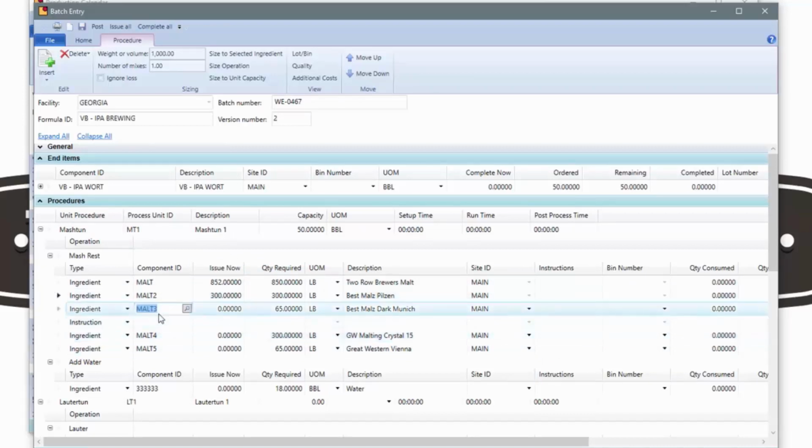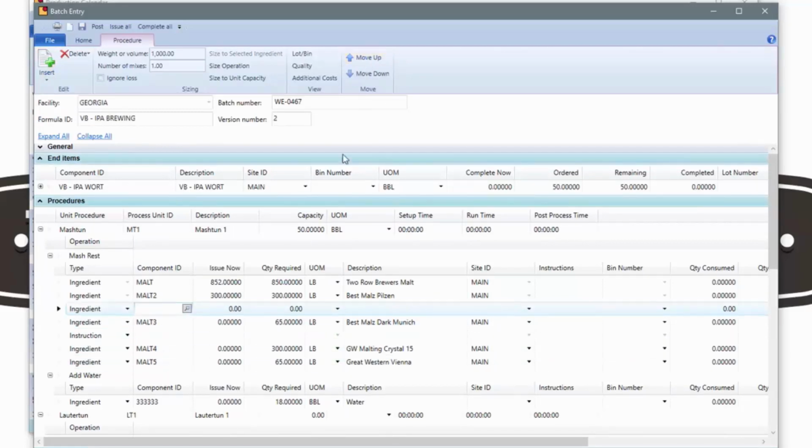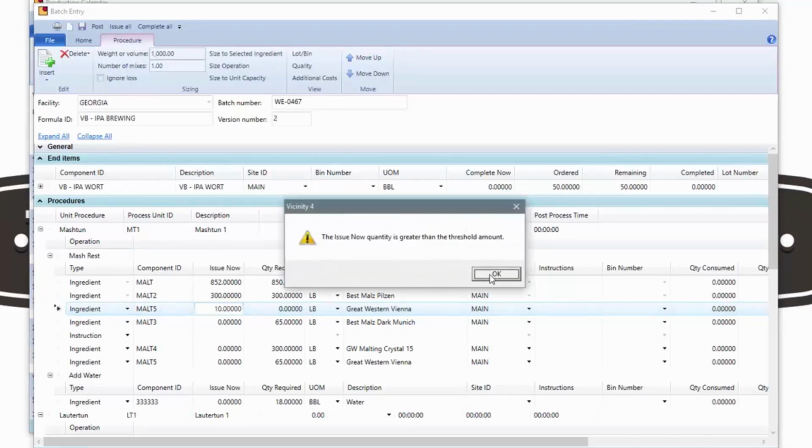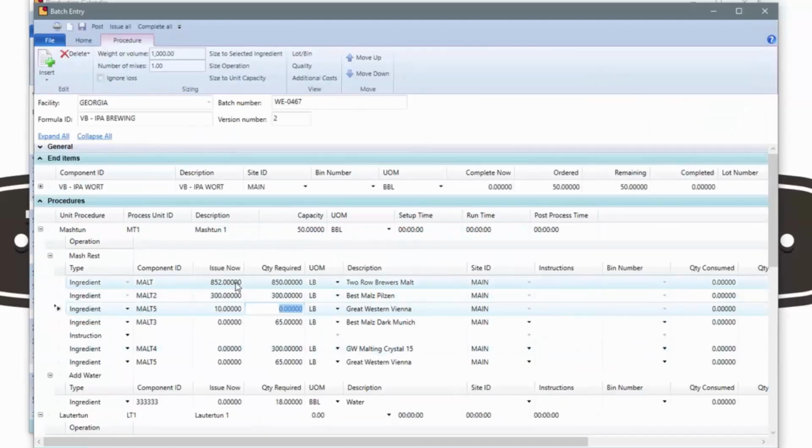If I need to substitute a raw material, I don't have this malt and I'm going to use another malt, I can certainly do that. I can also add a line item that otherwise wasn't there previously. So here I've got an ingredient. I can even move it up or down on the formula, and I can come in and add another item here. Say I'm going to add malt 5 here, and I can add 10 pounds as an example to the process. Pick up my lot, and I'm good. So that's all it took to record my raw material usage.